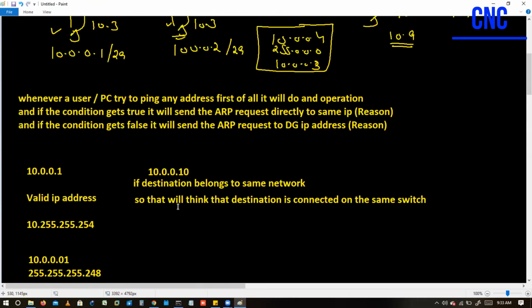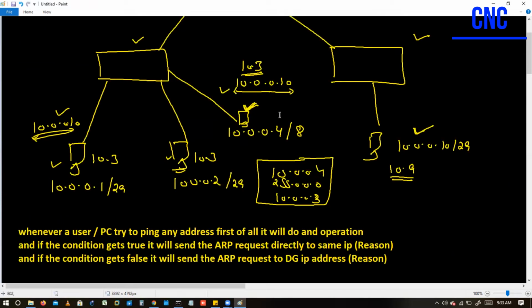So this is the reason we never check the diagram. We just check what subnet we have and what destination we are trying to communicate with. So whenever these two users communicate to 10.0.0.10, that will be successful. But whenever this user tries to communicate, even the ARP request will be dropped in this diagram, in this network.